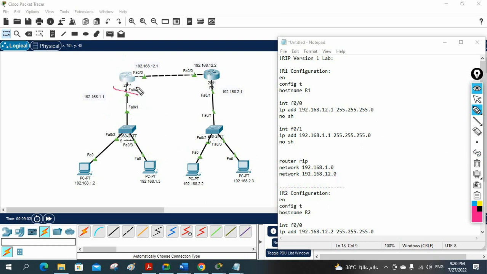Example, if you don't want to enable RIP here, then remove this network ID, remove this one. So RIP will not work here, it will work only here, like this. Okay, so whatever interface you want to enable, you need to write the network, and then the network ID of that one. This is the RIP version 1 configuration. We are going to see RIP version 2 later.